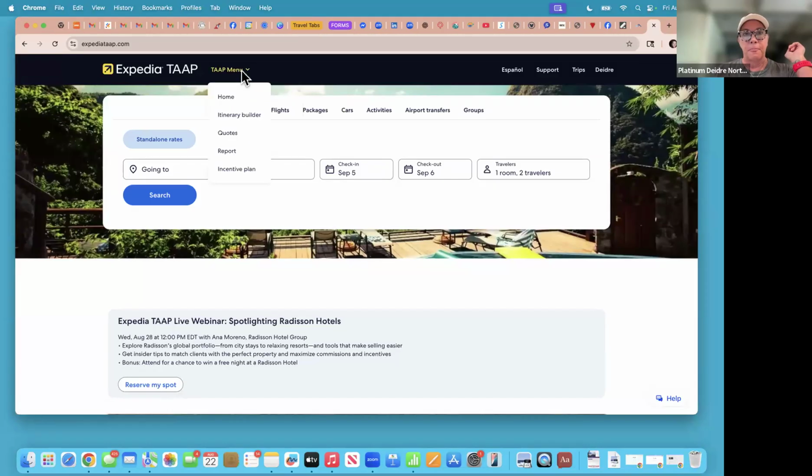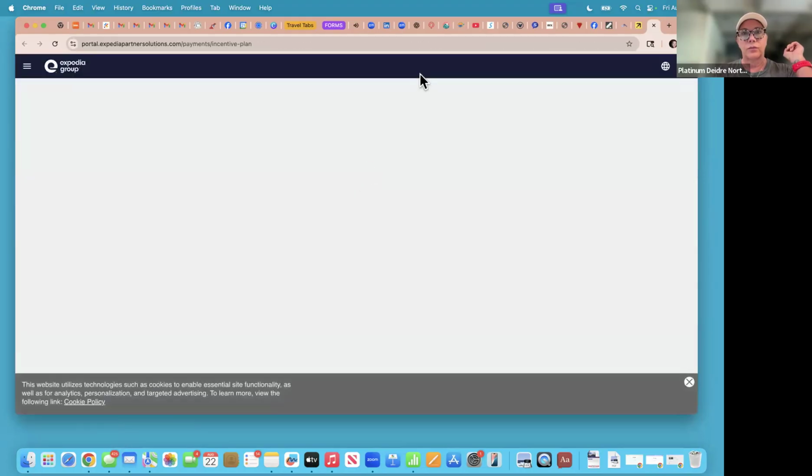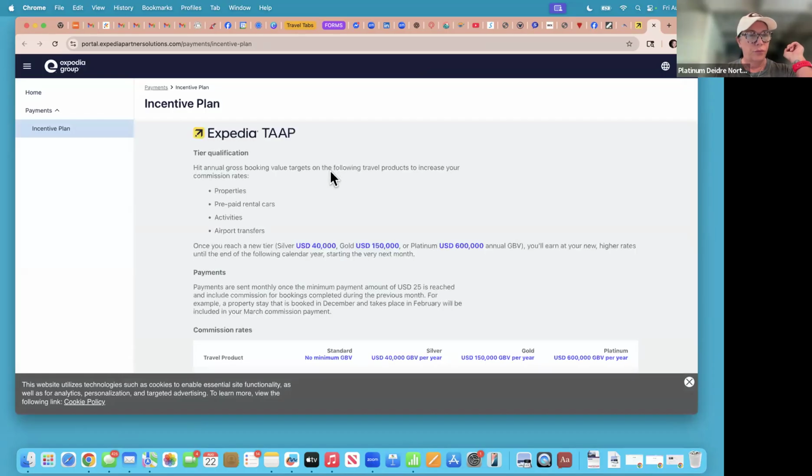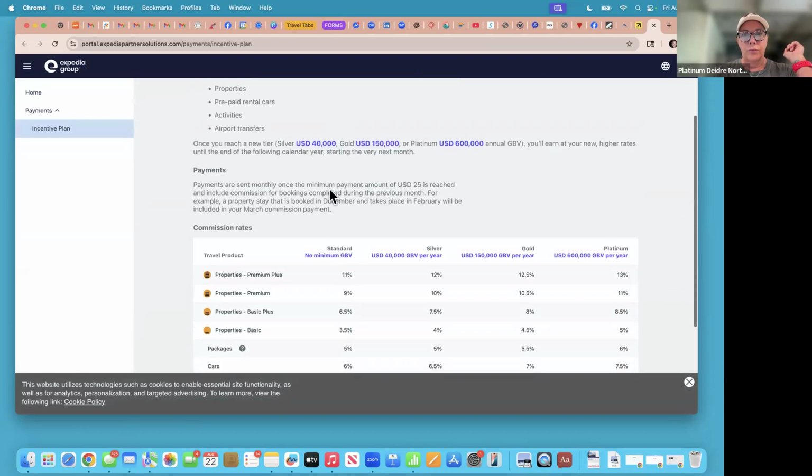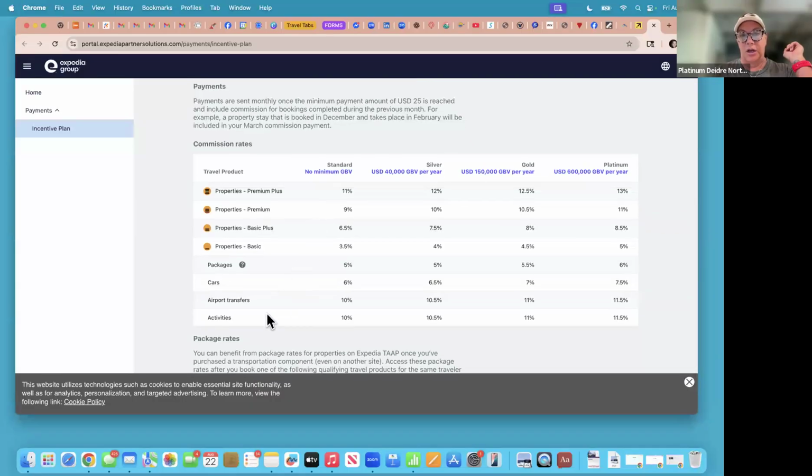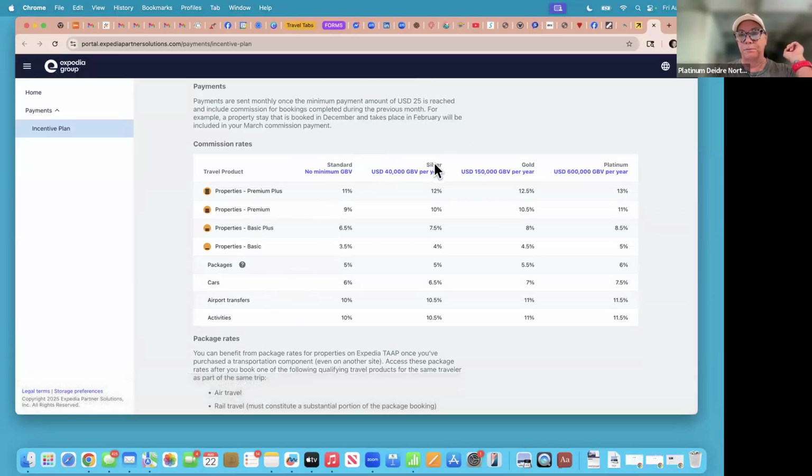The TAAP menu is going to take you home. This allows you to build an itinerary, allows you to create a quote or see your quotes, reports and incentive plans. We're going to click on incentive plan because let's see what this is. Oh, so this is a great place for you guys to go. This is going to tell you what the percentage is. So we're platinums, all right? So we're going to get the highest percentage, just so you know.